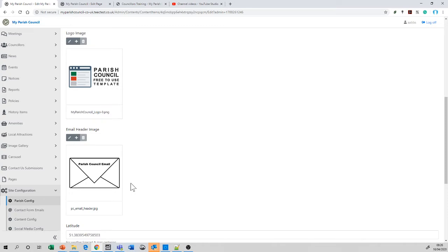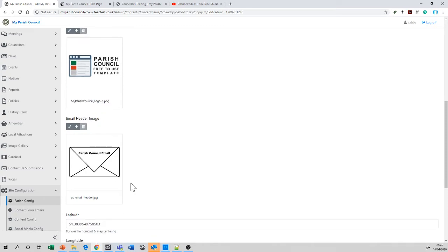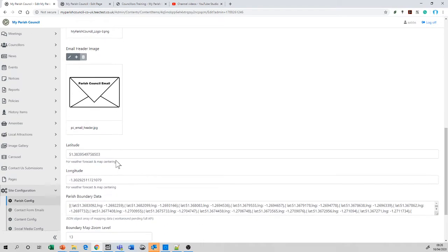It can just be a word if necessary. As the system can send emails out, we include an email head image. You'll need to know the latitude and longitude of your parish, the centre of your parish, so that the weather and map will center correctly.